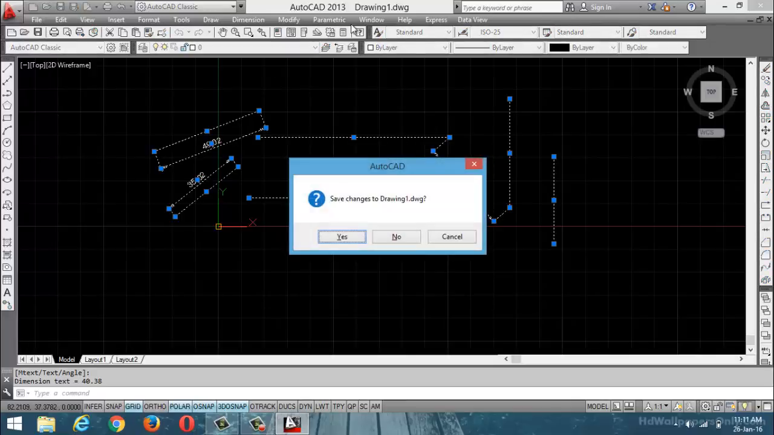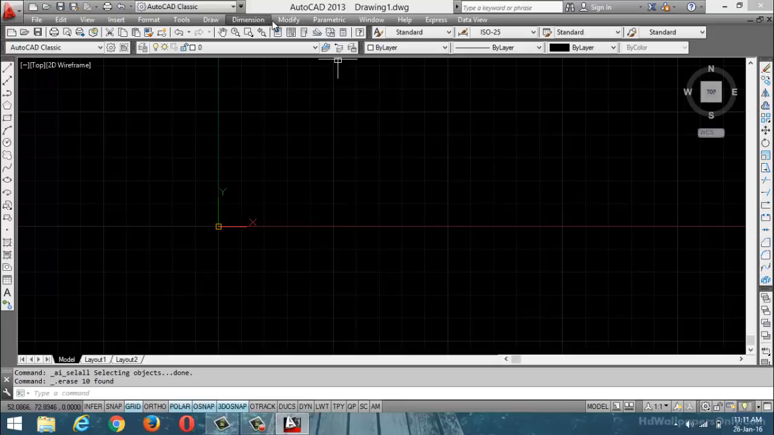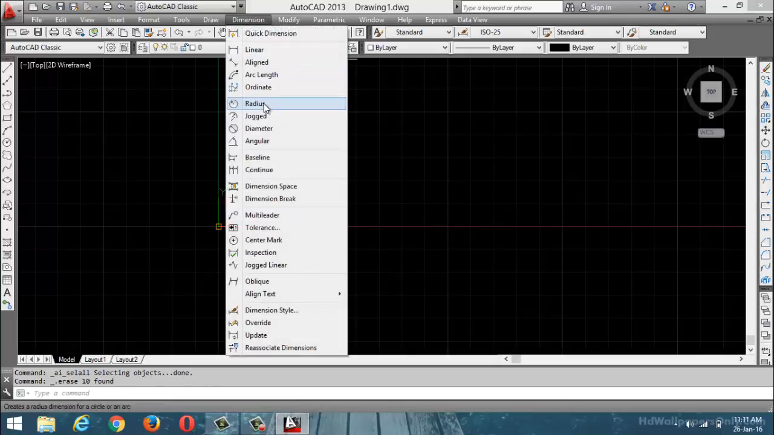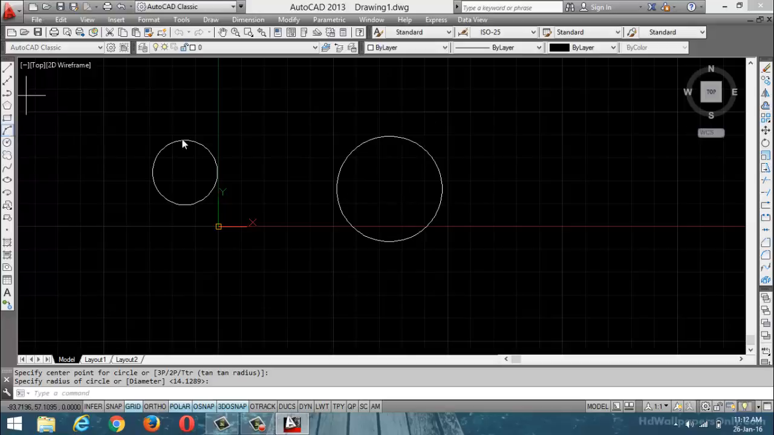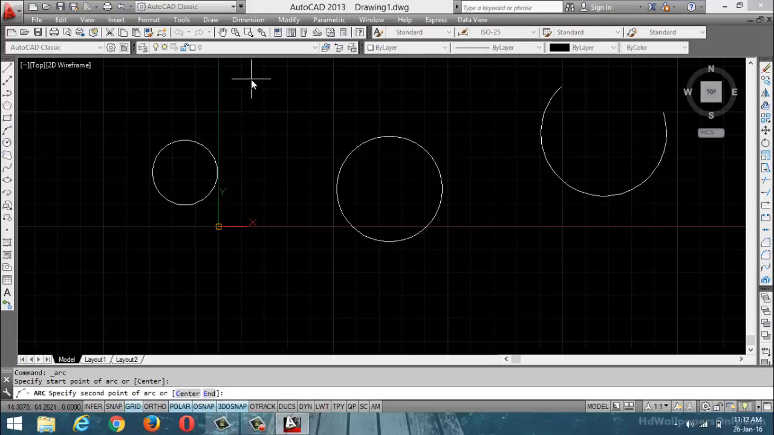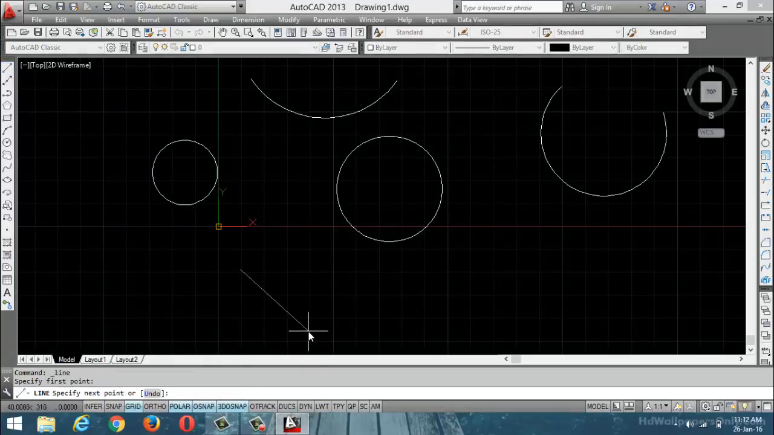Okay, just I am going to delete. Then next one. Now radius, diameter, angular. First you can see these three. Now I am going to design one circle, one more circle. I am going to design one arc, one more arc. Then again two inclined lines for angle purpose. Again you can design one more arc.